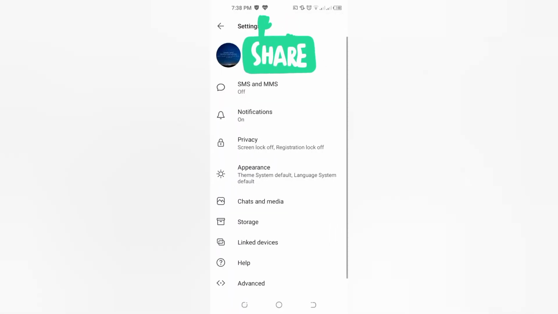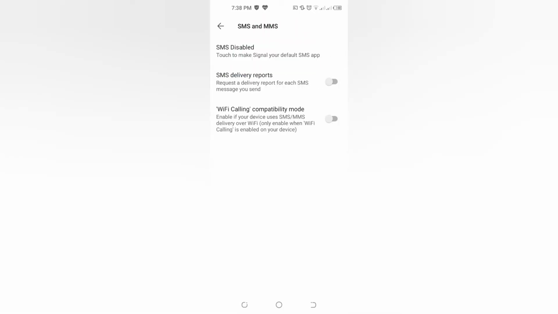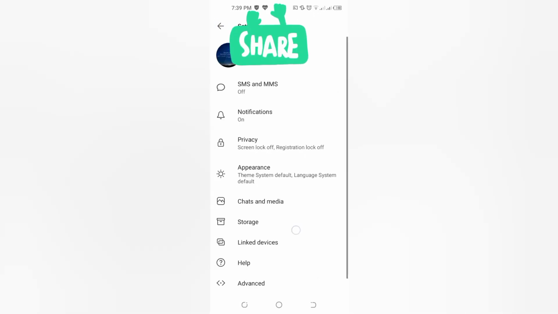Now you can see SMS and MMS. Just tap on it. If you want to make Signal your default SMS app, just enable it, otherwise disable it. You can see SMS delivery reports. If you want to enable SMS delivery reports, just enable it, and when your SMS is delivered to the other person, the delivery report appears in your Signal app. Go back. Now scroll down.